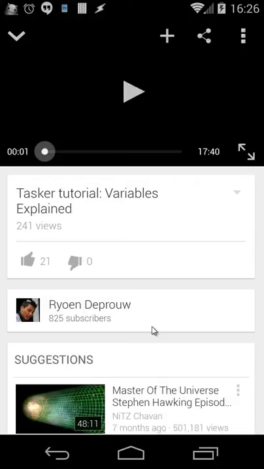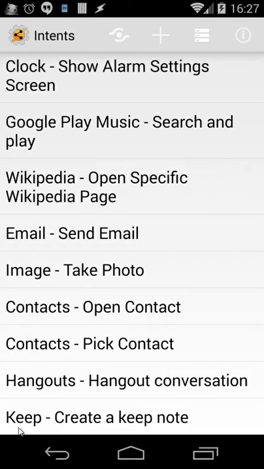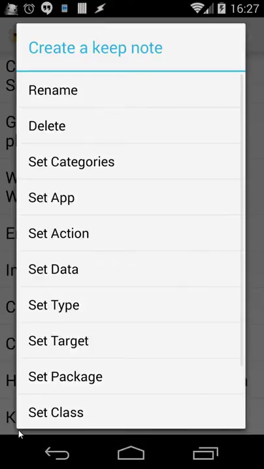Now AutoShare, how can you create some intents? Let me open AutoShare right now, and here I'm inside AutoShare, and you will see here manage your intents. You can also browse intents, but in this case you can create your own intents by clicking manage your intents. For this example, I'm gonna use that last one, Keep create a Keep note. When I long press, you will see here rename, delete, set categories, set app, set action, set data, set type, target, package, class, etc.